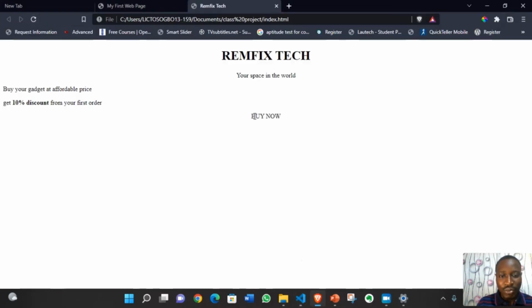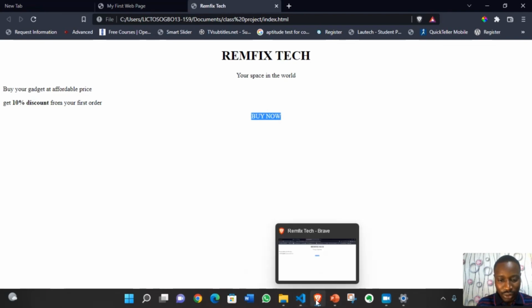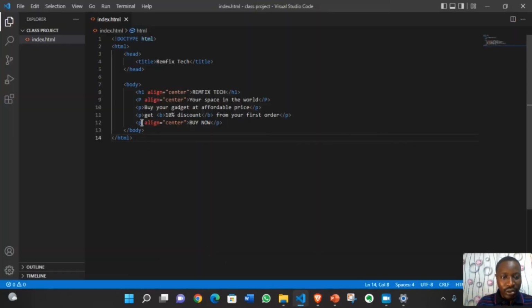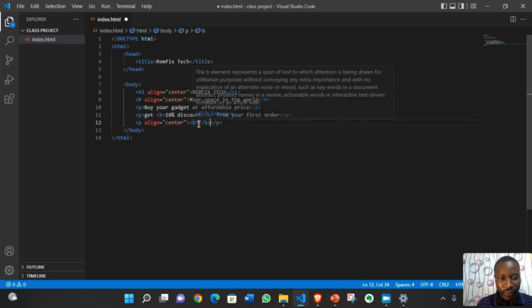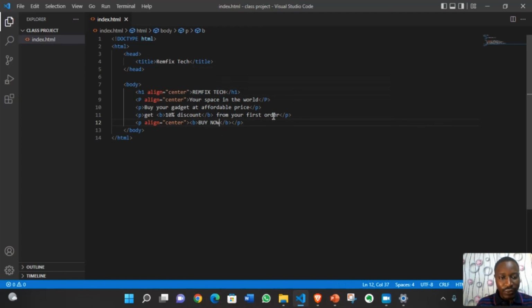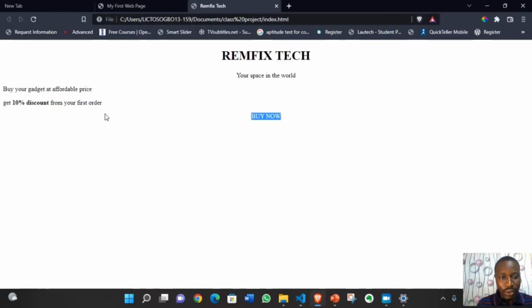All right, so I have my buy now, but I want it to be bold. So what will I do? So let me make this bold. So in between here I put my bold tag, right? Okay, cut this out and save. All right, let me go back to my browser, and then now, voila. So now this is our first web page in our practical project.